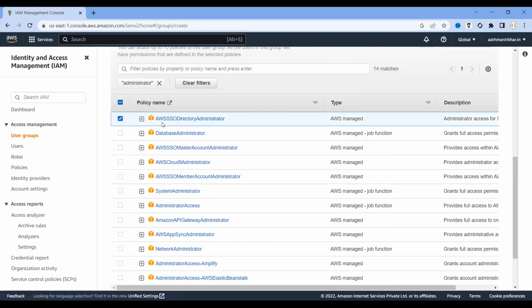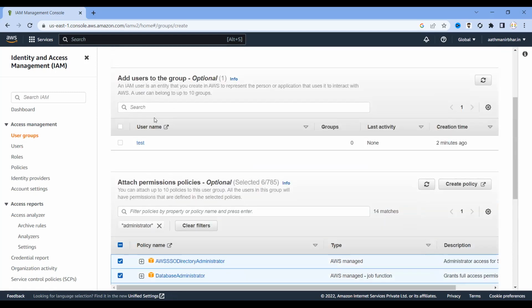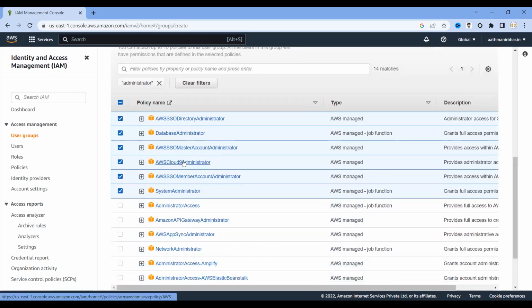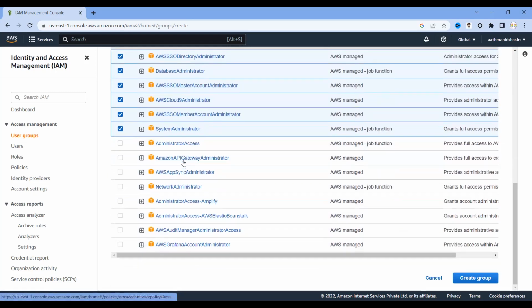This is policy number one, AWS SSO directory administrator, database administrator. Likewise, there are so many administrator policies. These are called policies. We very well remember that we can attach 10 policies to a group, correct? What is that group? The group name is admin. For this admin, we are attaching policies. You can see the create group button is enabled.